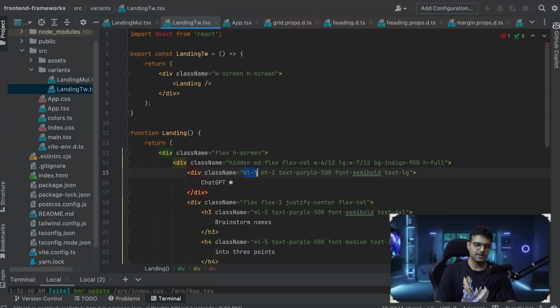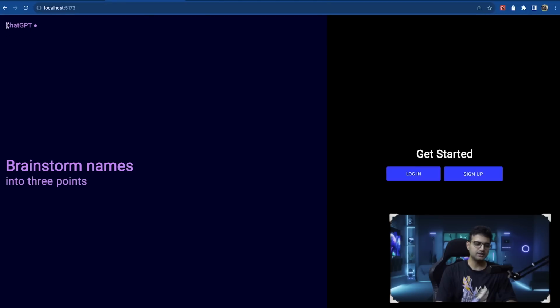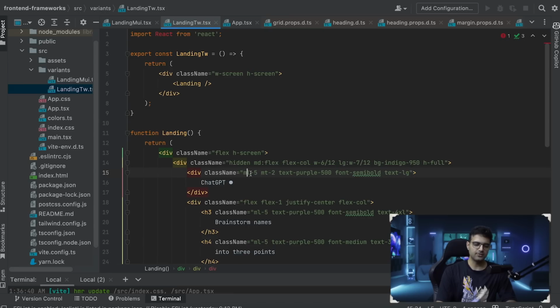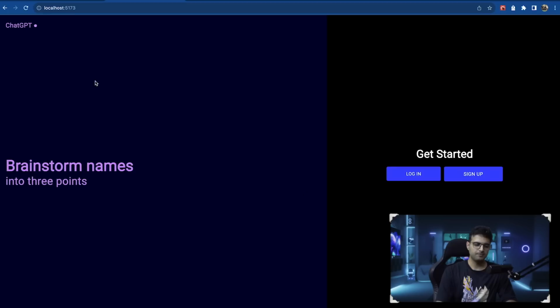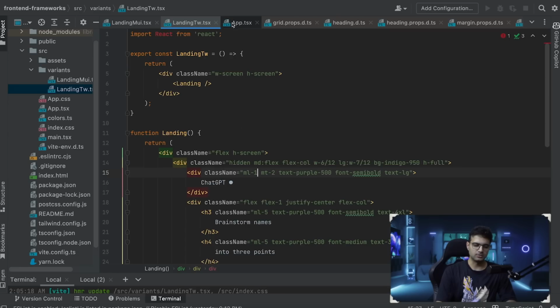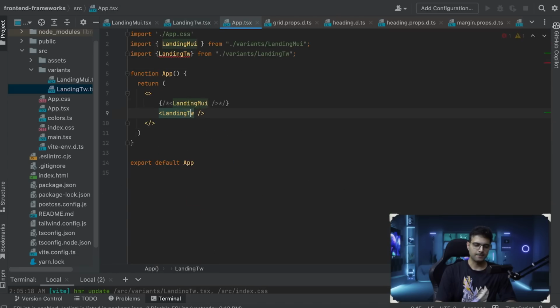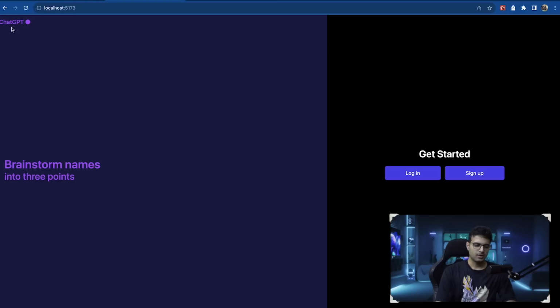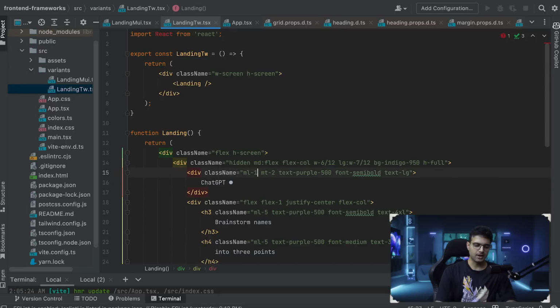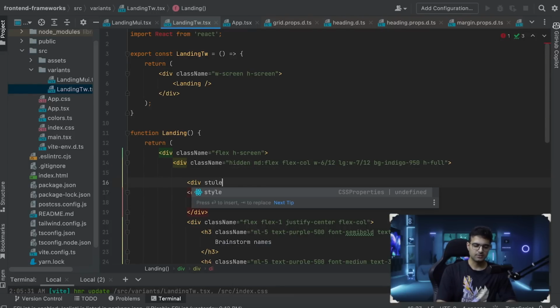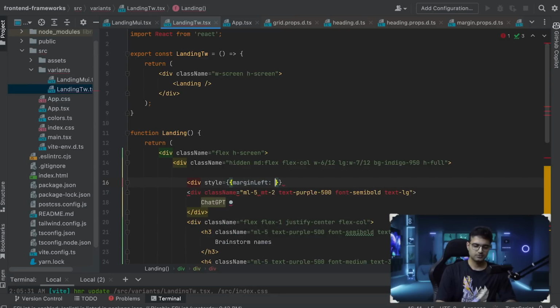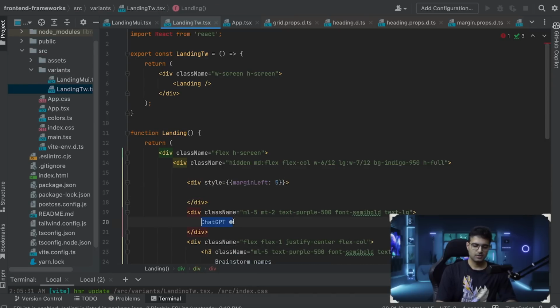Specifically, the first one says ML-5, which means leave a margin on the left. That's what M and L stand for, of 5. If I make this smaller, the distance between this and this will become smaller. As you can see, if I make it bigger again, the distance increased again. So what does this class let you do? It's very similar to me writing something like this. This, more specifically, this and this mean the same thing.